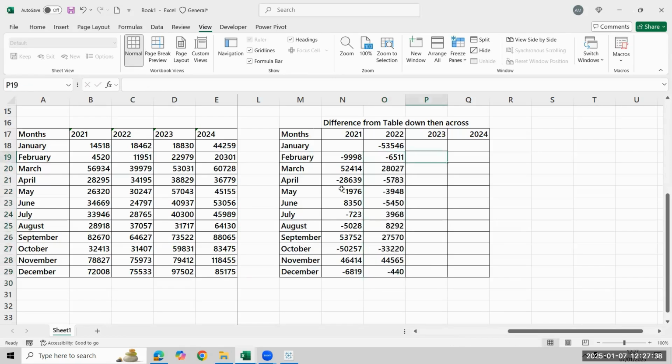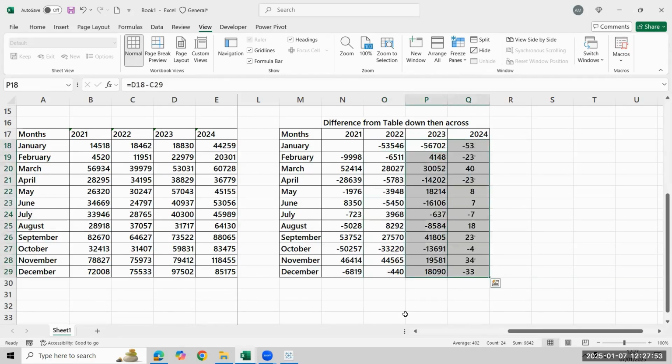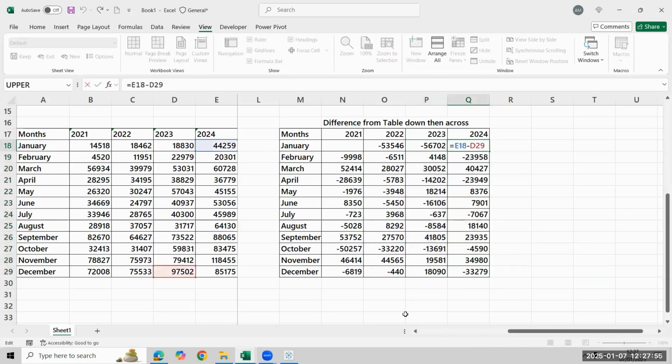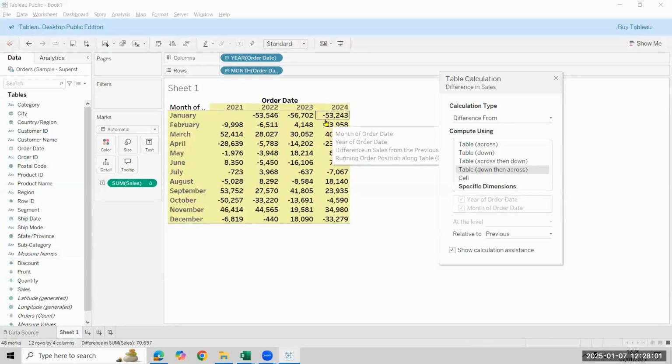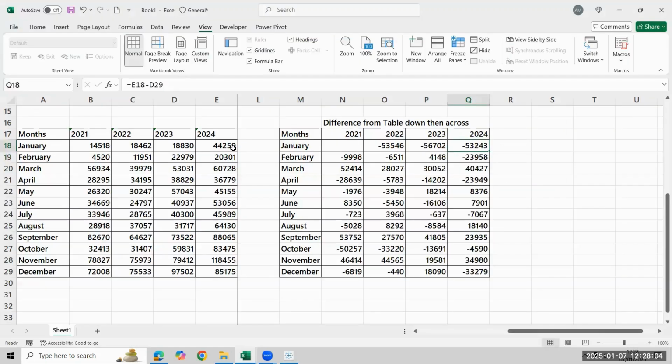Again, for 2023, what will it do? It will go 2023 Jan minus December 2022. Got the point here? This is how the calculation is working. Any questions? Yes, sir. Now, let's see the calculation here. For 2024, I should get minus 53,243. Do you see here? Okay, this is how the calculation is working.